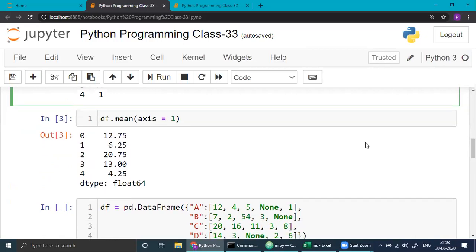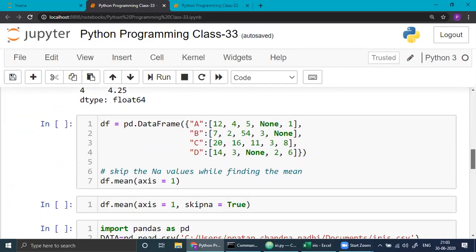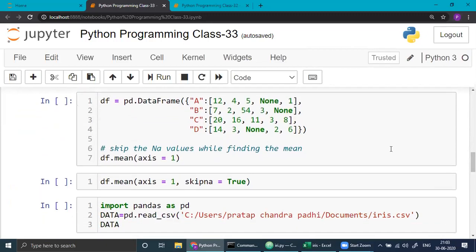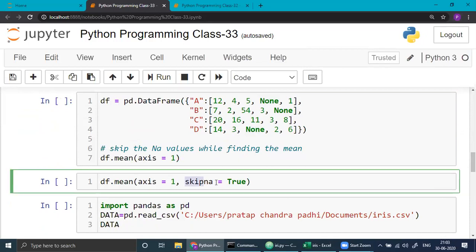I've written only simple things, how to find mean of rows, columns, because we'll use them. Now here, suppose you have some values which are not numbers, but you are finding the mean, then you have to write skipna. This is there in R programming as well. You can write skipna true. There also you will get it.